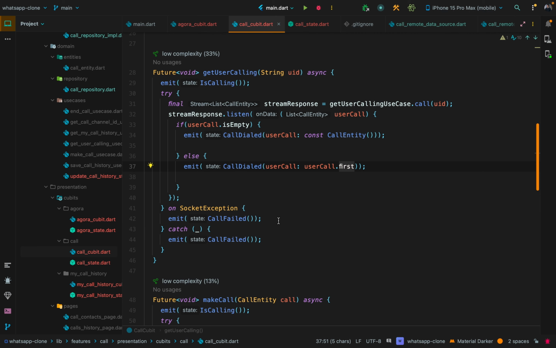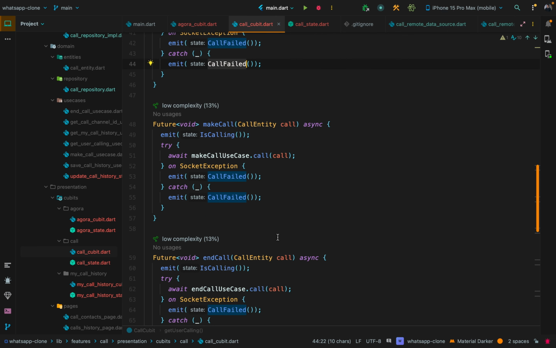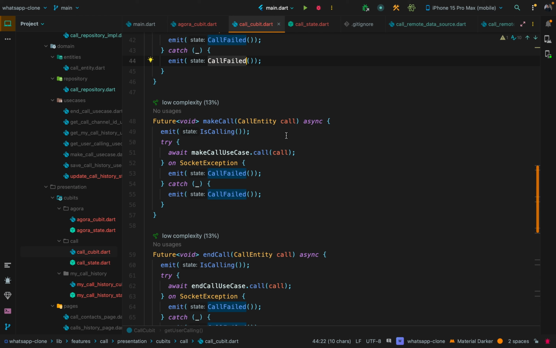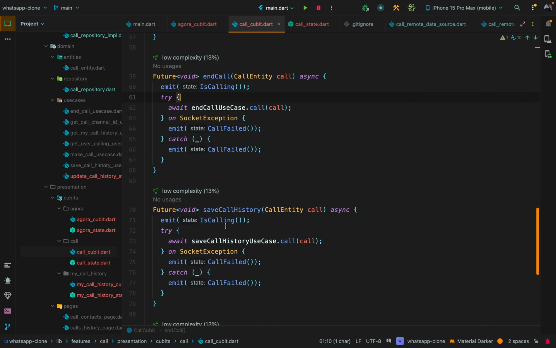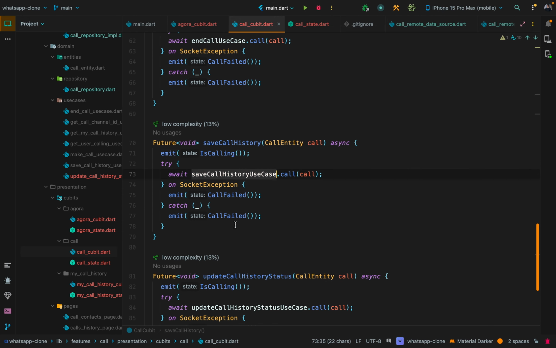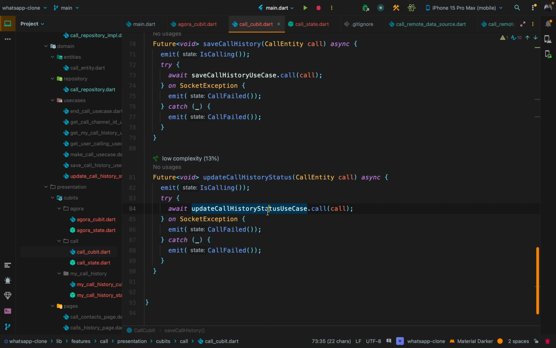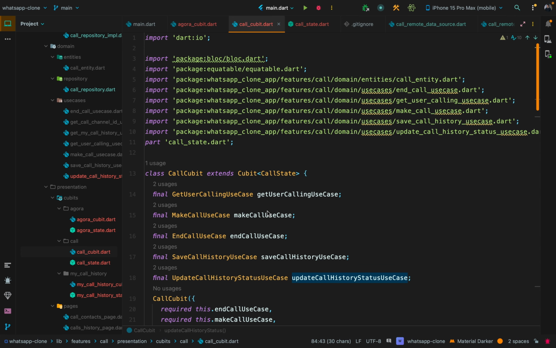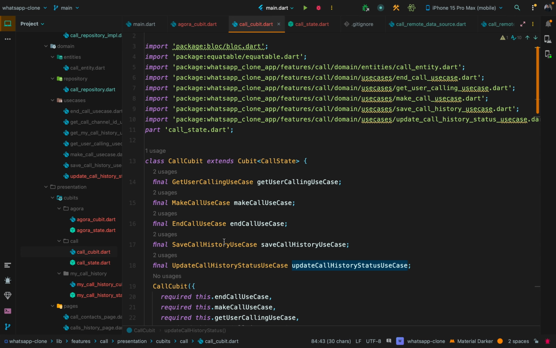So that's it. If the socket exception occurs, we will emit the call failed, and otherwise we will still emit the call failed. And when we are making a call, we will first emit is calling and then make call use case call and then call. The same for int call, and then save calling history, and then update call history status use case, and that's all. So this is the qubit, the primary qubit of the call feature.